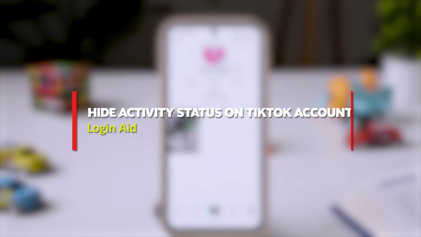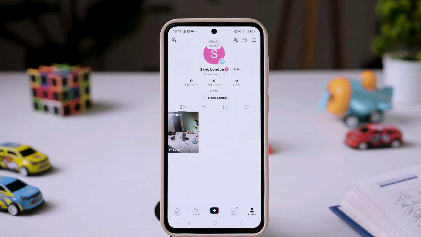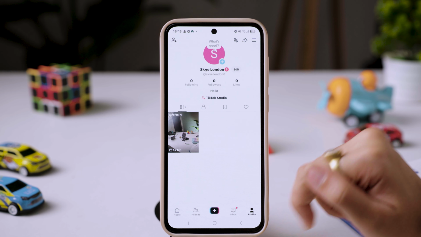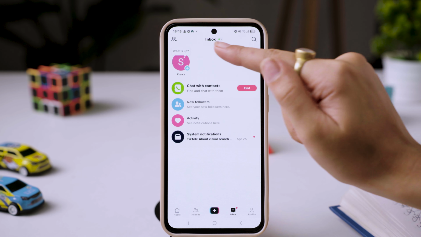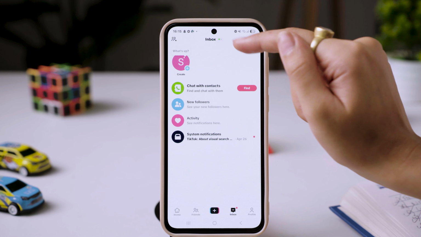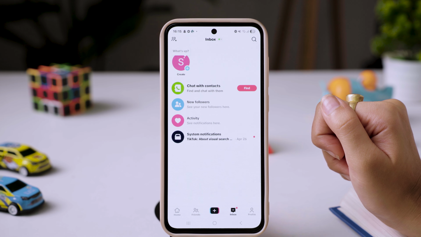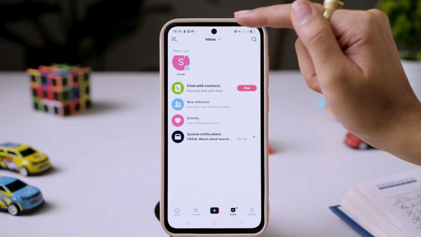How to hide activity status on TikTok account. So first of all, open TikTok application and go to the category of inbox. From here, beside inbox on top, you can see a green button. That is the sign for online. Tap on it.